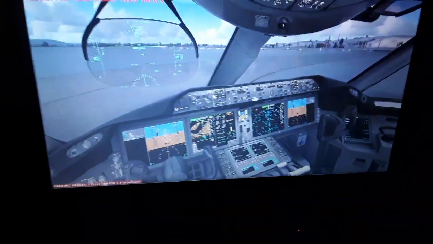Also, you can see the taxiways and the runways. Also, we have other aircraft. We're going to see also the flight controls over here. I'm going to show you the flight controls of the aircraft.